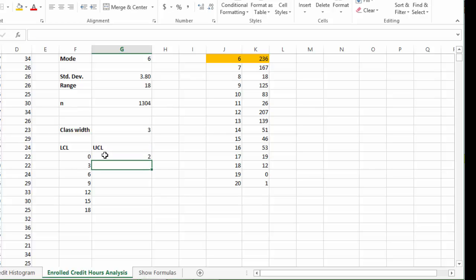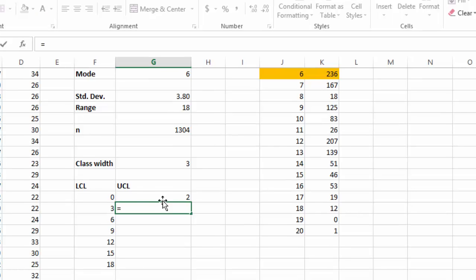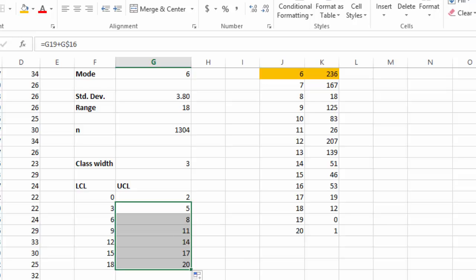And then to get the other upper class limits, I just want to add that class width. So I'm going to type again equals. I'm going to click on the cell where 2 is located, that first upper class limit, and then plus, and I'm going to click on where my class width is located, and then I'll go ahead and put that string in there in front of 16. So it'll always look at G16 to get the class width. And so I get a second upper class limit of 5. I'm going to drag that down, and then that takes care of all of it.